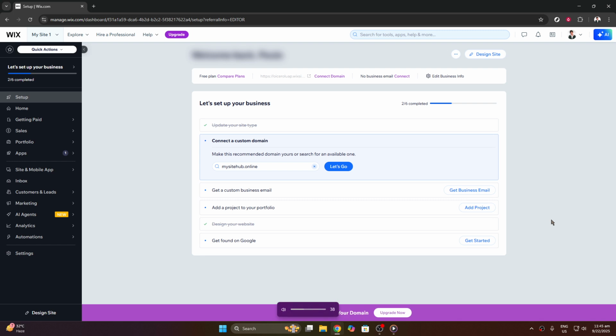Once you're on the dashboard, look for the Setup section. It's your overall control panel where many important settings and customization options are housed. This is the perfect spot for managing fundamental aspects of your site, like your website's domain, contacts, and more. Use this area to get everything just right before diving into your creative work.